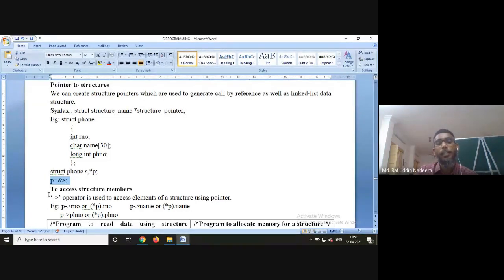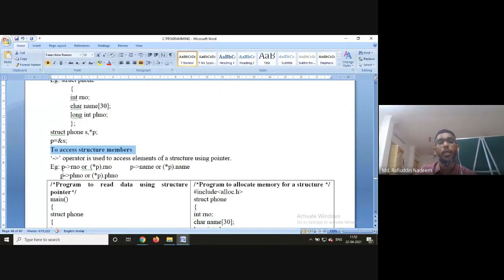Now to access the structure members, we use an arrow operator: hyphen and greater than symbol. An arrow operator is used to access the elements of a structure pointer. So we should say p arrow rno, or if you want to use the dot operator, the syntax is star p in brackets dot rno, or you can use this arrow operator. Practice this arrow operator and remember it, because in data structures we will be using the arrow operators only. Using the arrow operator we are going to access the structure members.